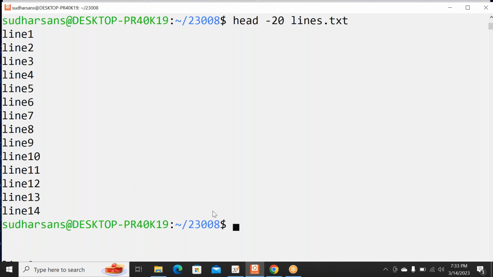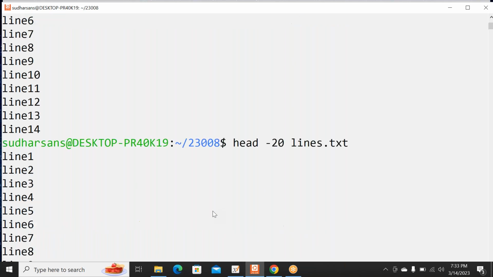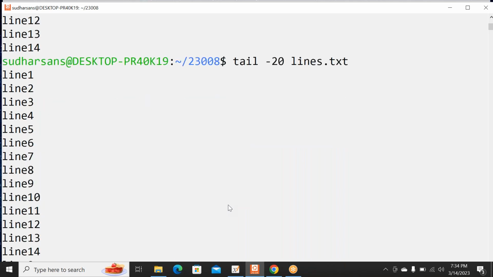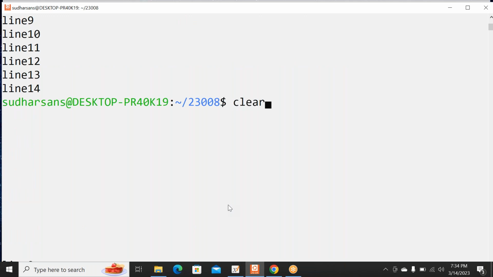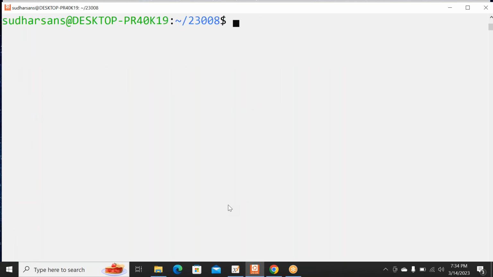Is it clear? Similarly, for the tail command also, if I give tail -20, what happens, guys? Do we have 20 lines? No, right? So whatever lines are there will be displayed. I don't get any error, but whatever the content is will be displayed. Is it clear?